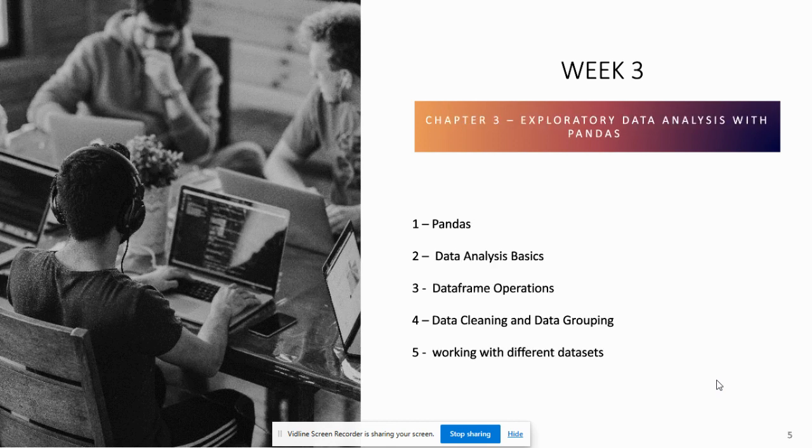Then we have the third week. Third week is all about exploratory data analysis, and it is very important to attend this class, because it's with pandas, and pandas is a very important library. We can do analytical tasks by using the pandas library. So we'll do basic analysis, then DataFrame operations, cleaning the data, because it is very important.